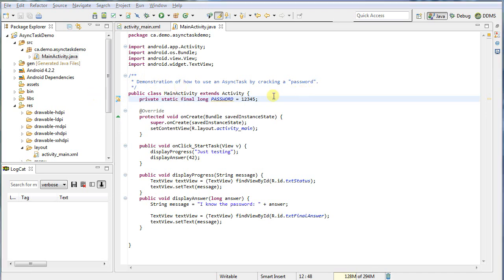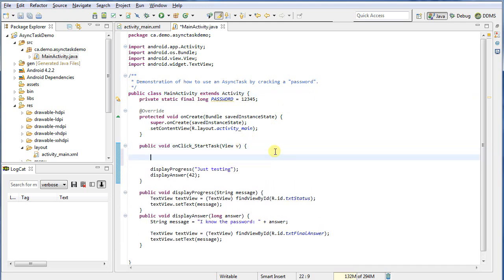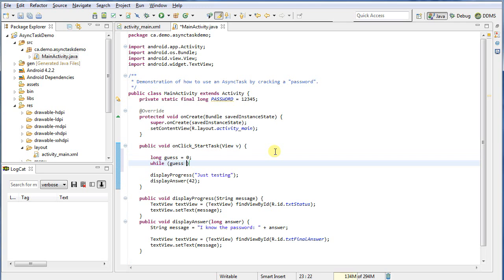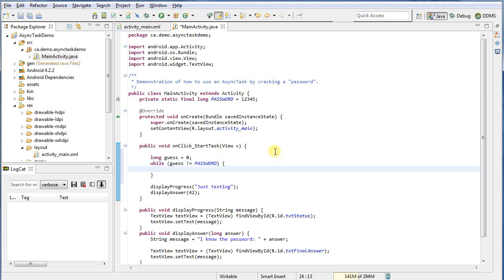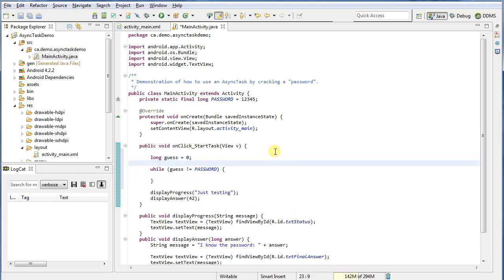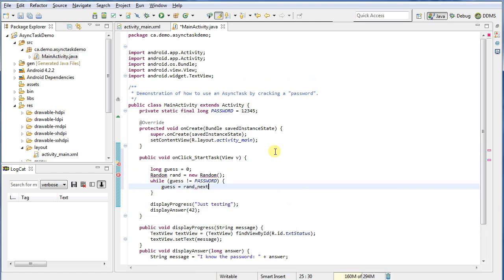So now that I've got the actual thing to guess, let's write some code that's going to try and guess it here. So I'm going to set up a loop that's trying to guess a number. So let's come up with long, let's call it guess equals 0, while the guess does not equal my password, I'm going to keep guessing. Now, in order to make a guess, I need a random object, so let's call it random. And guess equals rand dot next long. And it's going to give me a long value.